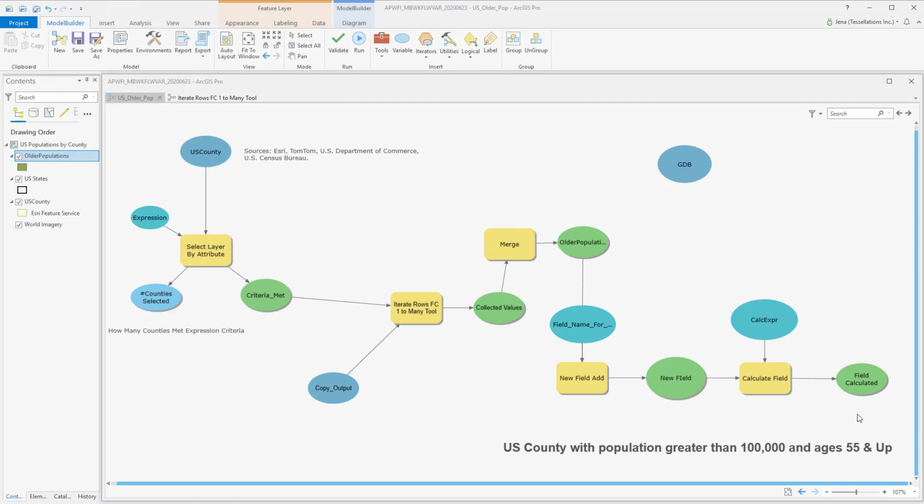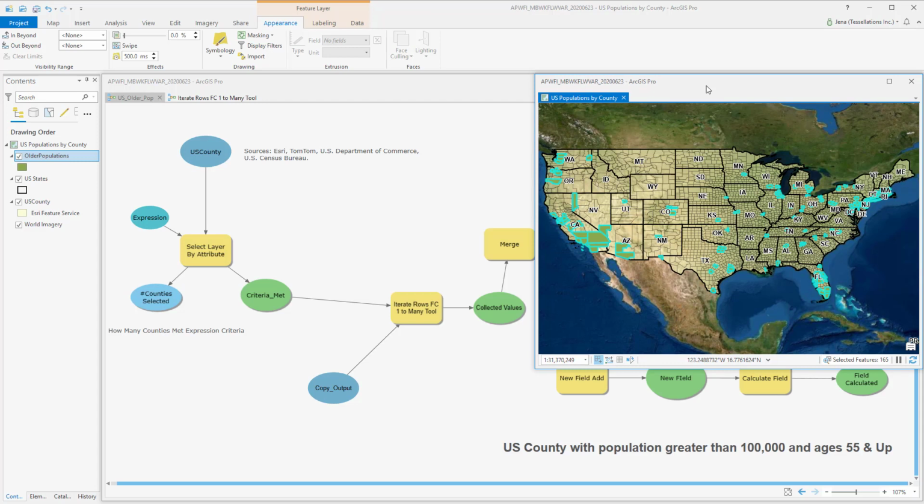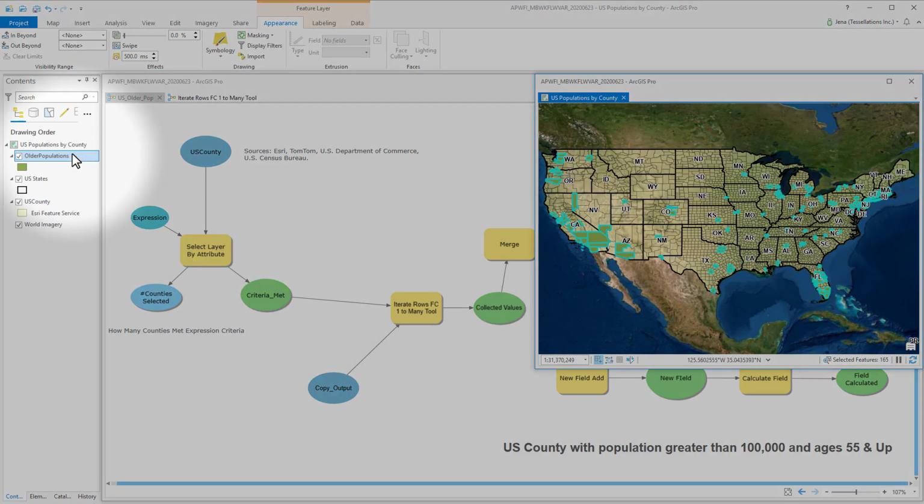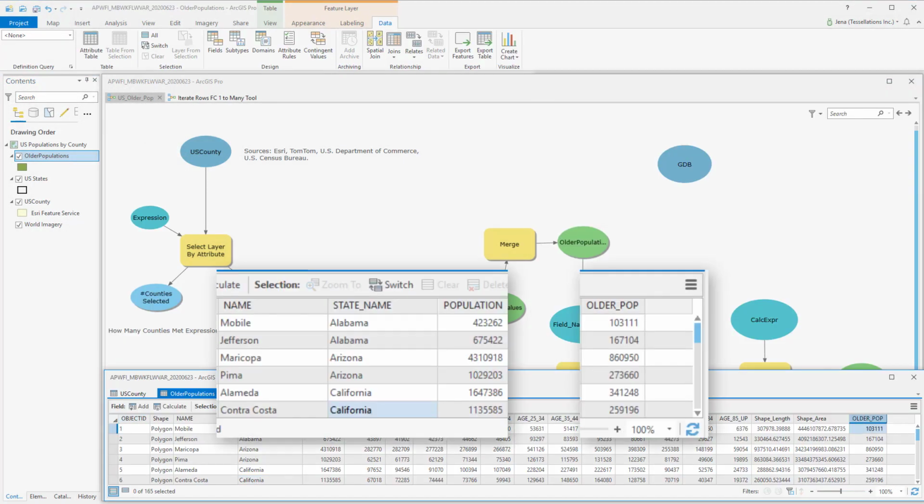Now you see the model has run. Let's take a look at our results. Perfect! You can see it's selected on those counties, as well as created a new feature class. If we right-click that feature class, we'll see our new field. Here it is, older population, and the sum that we had set in our expression. From here, we can easily streamline our attribute table and our field names.